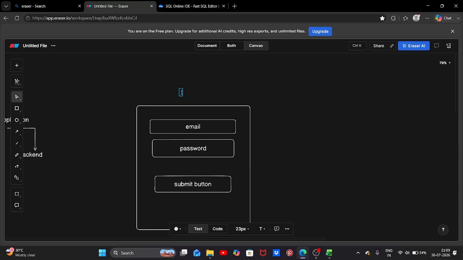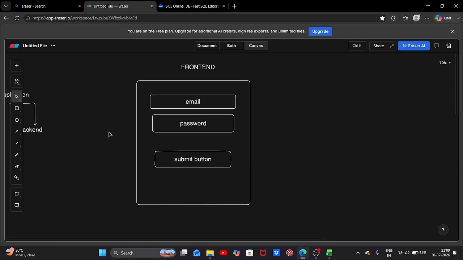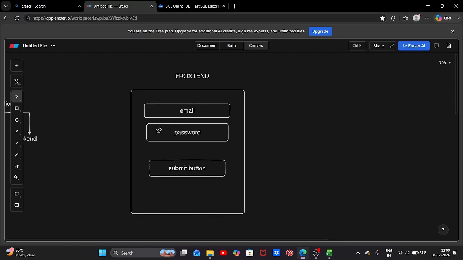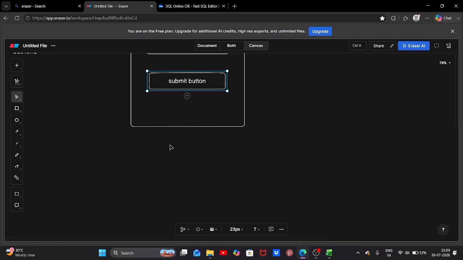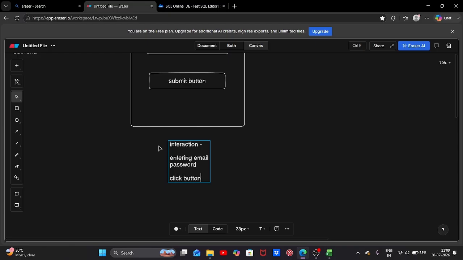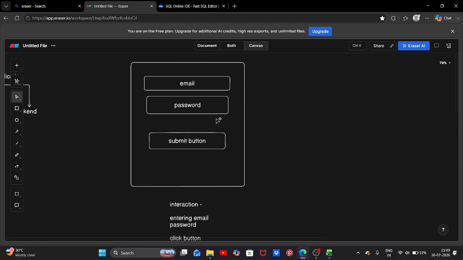So this is what front end is, what we see on our mobile screen, and we are interacting with only this screen. We are entering our email, we are entering our password, and we are clicking this submit button. So all these things are called interactions. What will be the interactions? Entering email, password, and then clicking the button. So these are the interactions we are going to do in this form.